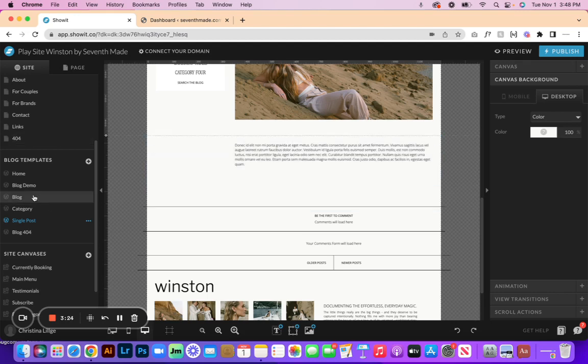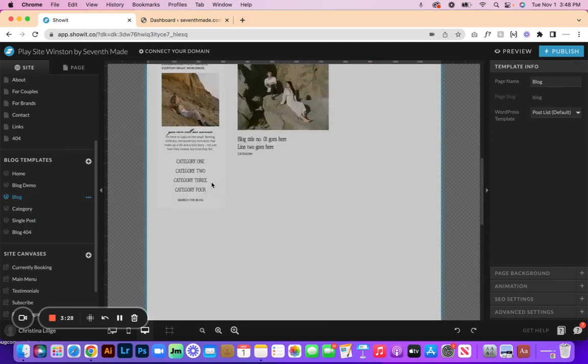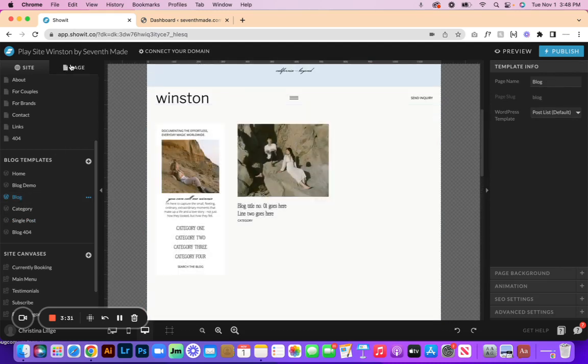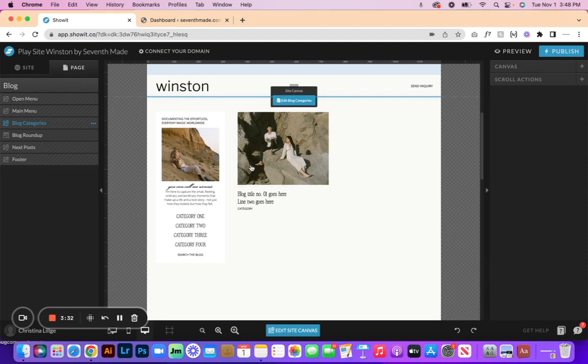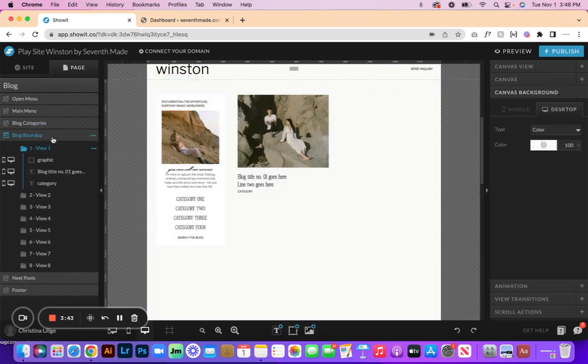If you want to edit your blog at all, you would have to come to the blog page. Again, we've got blog categories. This is set up as a site canvas, so once we edit that once, it will be updated throughout your entire site. Next, we have the blog roundup. You'll notice all of your blogs are in here. There are 8 blog posts that will be featured on your blog page, and each one is in a canvas view.